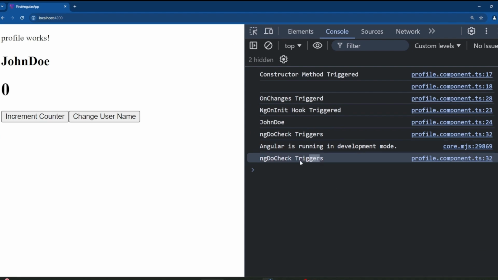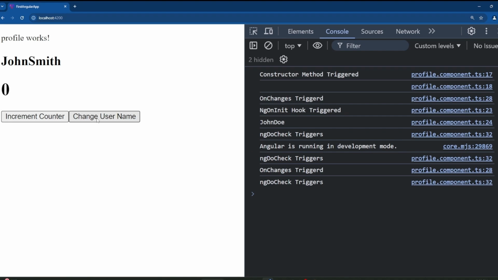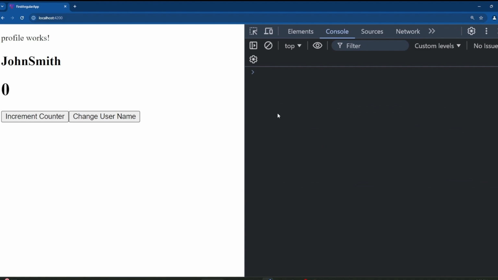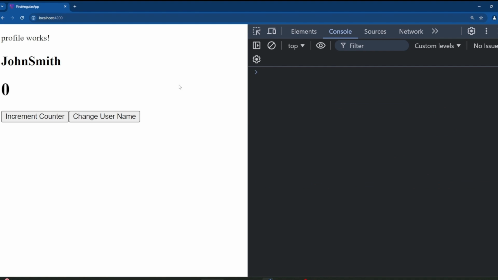Now we can see these values inside the browser. So guys, this username is coming from the parent component and this counter value is declared inside the profile component. Inside the browser console, we got these ngOnChanges and ngDoCheck triggered logs. So now, just click on the change username button. Username changed, right? Inside the browser console, wait, let's clear the console so you guys can see this clearly. Now our console is empty. Again, click on the change username button.